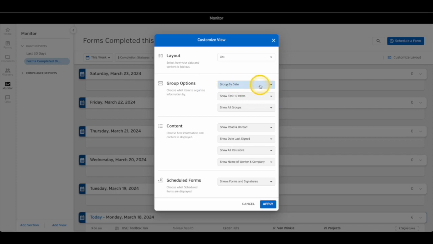Once your layout is chosen, you have the option to choose how you want to group your monitor. By default, the monitor is grouped by date, but you can choose either forms, locations, workers, date, form status, or company. Next, you can choose how much data you want to see, either the first 10, 25, 50, or 100 items. Just keep in mind that the more items you include, the longer your loading times might be.